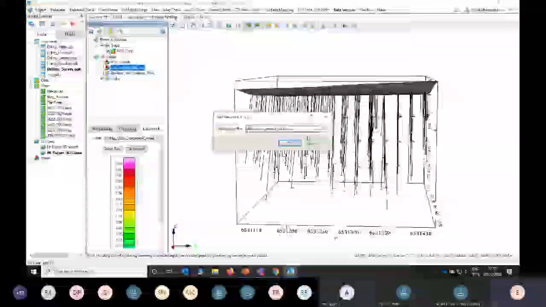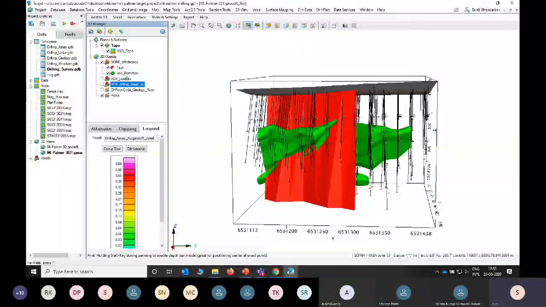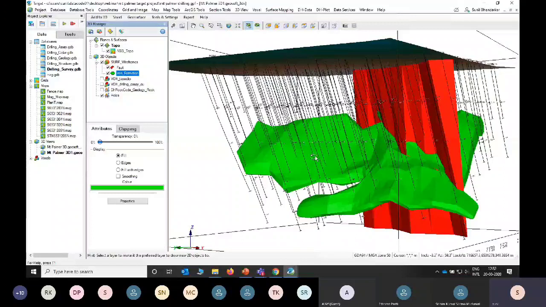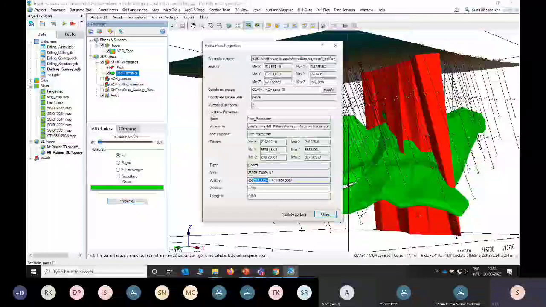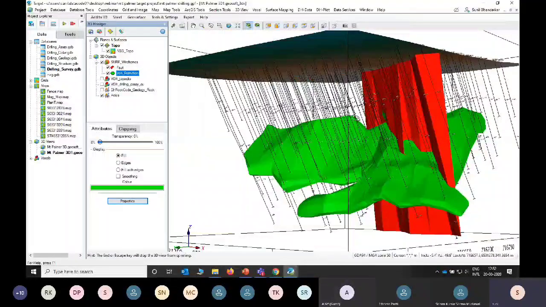Here, as we import the iron ore formation, I will show it once again. So this is my iron ore formation in the green color, as you can see. I created this by correlation in the cross section. When I check the properties, you can see the volume here. That volume you can multiply with the specific density of that particular mineral, and it will give you a tonnage, a resource. Am I clear? Yeah, yeah. Thank you.